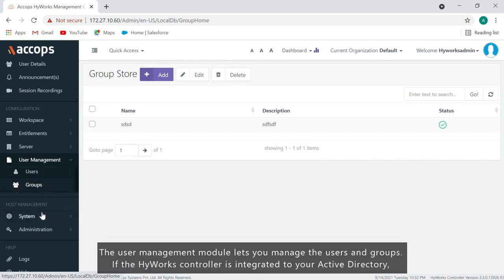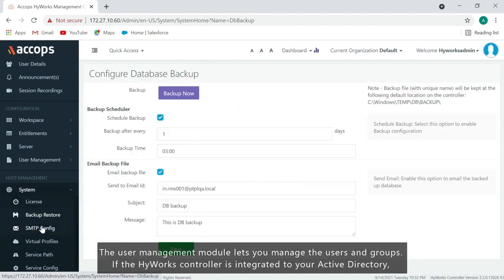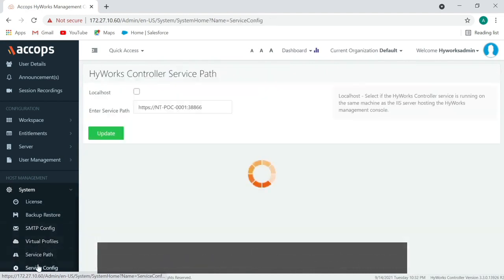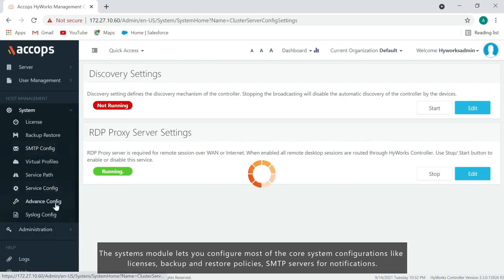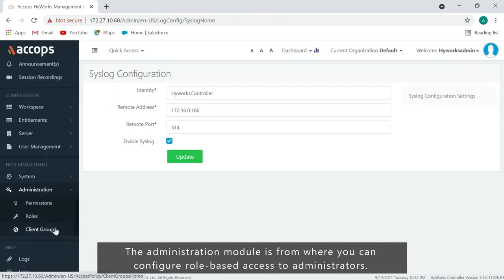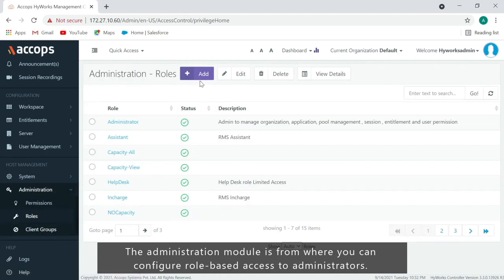The User Management module lets you manage the users and groups. If the HyWorks controller is integrated to your Active Directory, you can leverage the same users and groups that are already created. The Systems module lets you configure most of the core system configurations like licenses, backup and restore policies, SMTP servers for notifications.